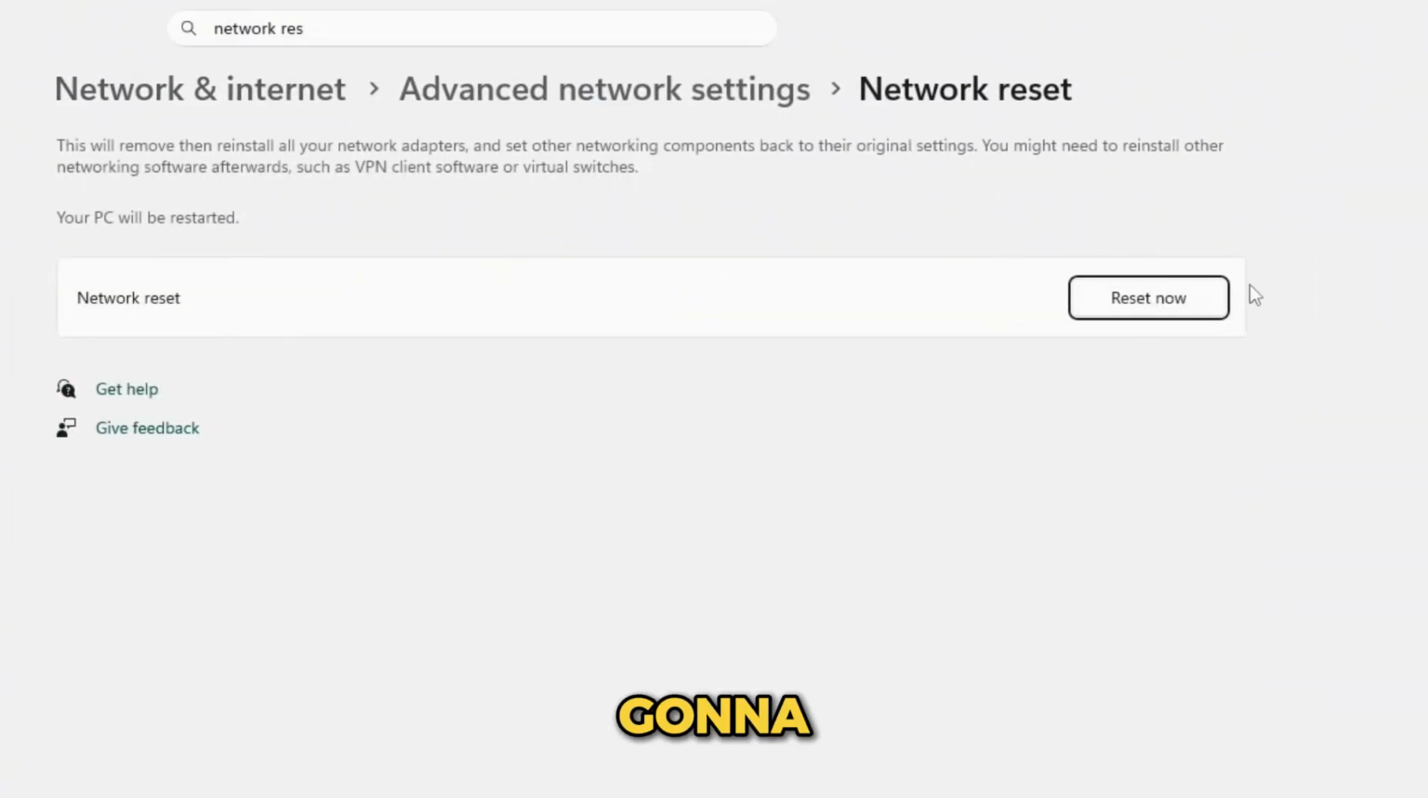Now at the very top, you're gonna see the search bar. Type in network reset. Once the option appears, click on reset now. After that, restart your PC so Windows can fully reset your network configuration. This alone often fixes connection related errors in Minecraft.